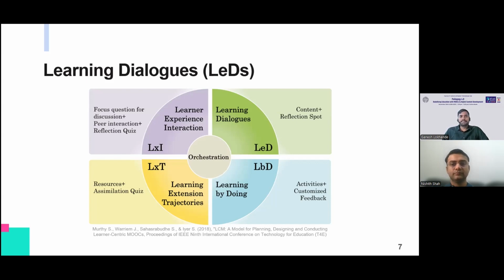The third one is again the LXT, learning extension trajectories, which is the extra reading material that UGC recommends you provide, because everything will not be covered in the video form. So you'll have to provide them with some extra reading material. It could be a research paper, it could be another video, it could be a PowerPoint, it could be a Word document.